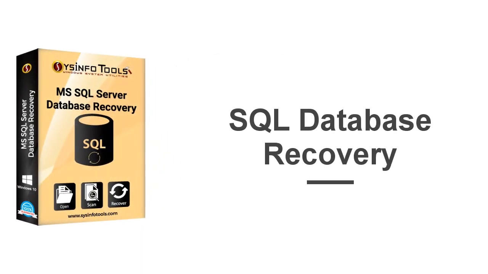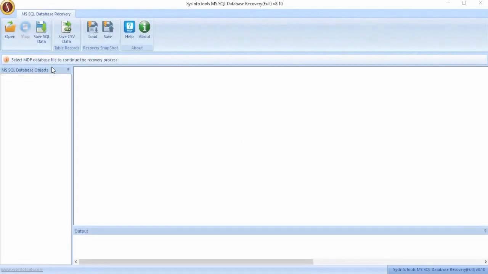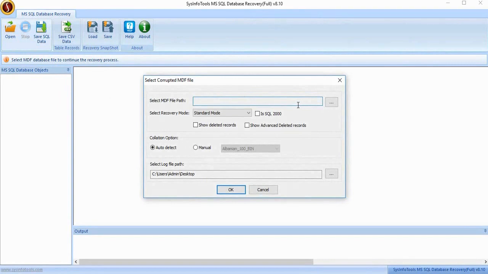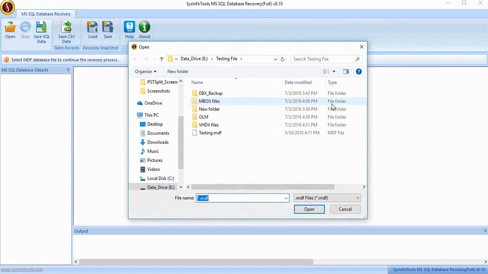However, if you still face the same issue, then try professional SysInfo SQL database recovery software. Let's see how it works. Click on Open button to open MDF file. Now in pop-up window, click on Browse button to select your MDF file which you want to recover.